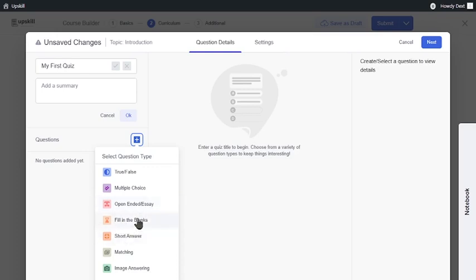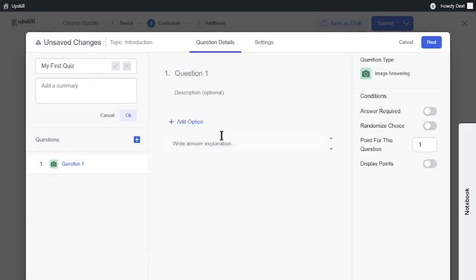They can also fill in the blanks. They can also have short answer questions. They can also have matching questions. Matching questions are like a match those on the left to those on the right, right? So that's also a type of question that they can have. Or they can just have an image answering question, for example. So they can provide an image as an answer to a question. So these are the options you have as for quizzes on the Upskill platform.